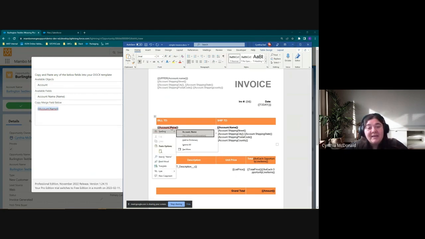So we want to go ahead and ignore all. But another thing you can also do is add it to your dictionary, because you're probably going to use this field again. Adding it to your dictionary helps Word learn what you're actually doing. So if this is a field that you feel confident you're going to be using over and over again in different templates, by all means, add it to dictionary. Otherwise, we can select ignore all.